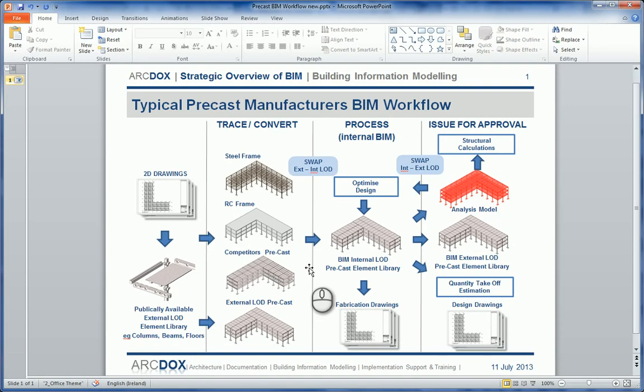You can use that then for optimizing your design or creating directly from that your fabrication drawings. But you can also bring that forward into your analysis model and into your issue for approval stage, where you can use something like Robot Structural Analysis, etc., to perform design analysis and your structural calculations, that can lead back into the design model or your internal BIM model for your fabrication.